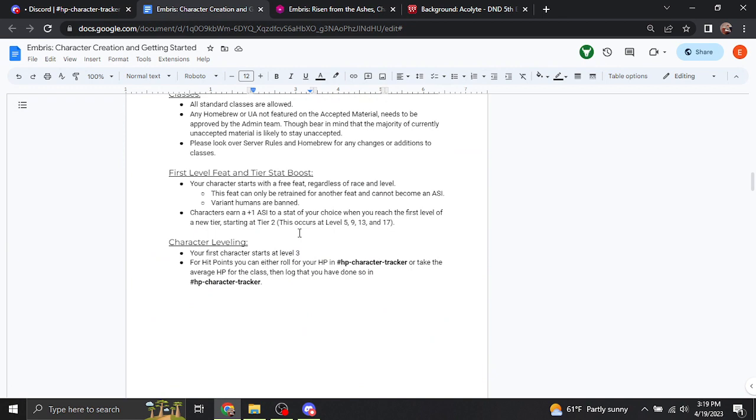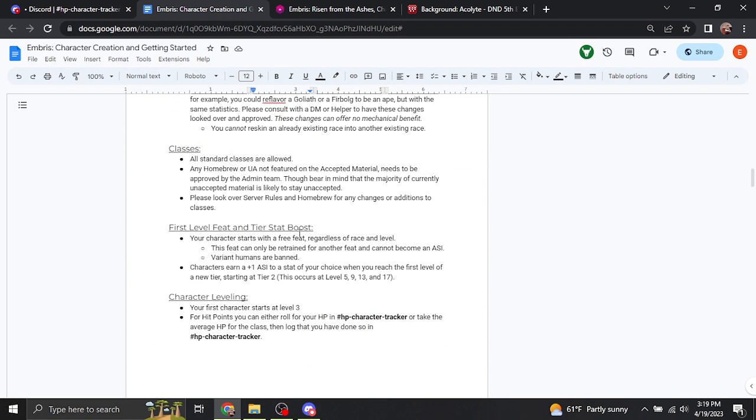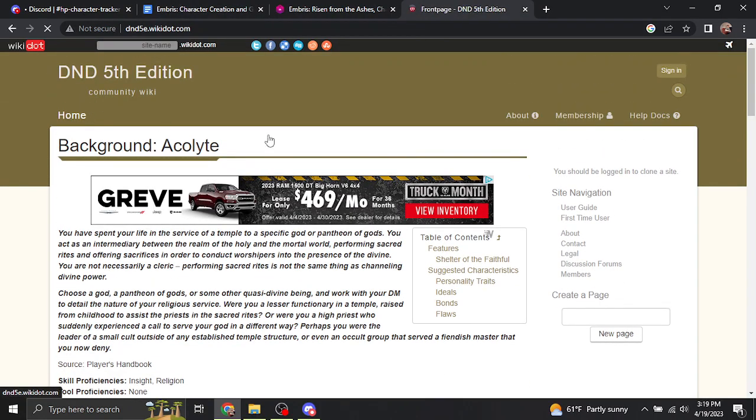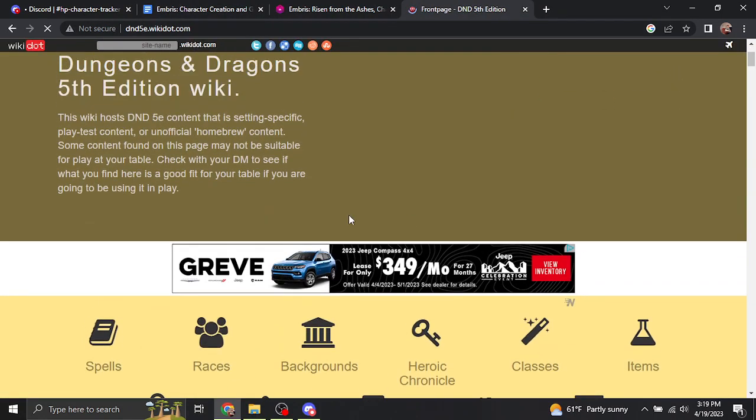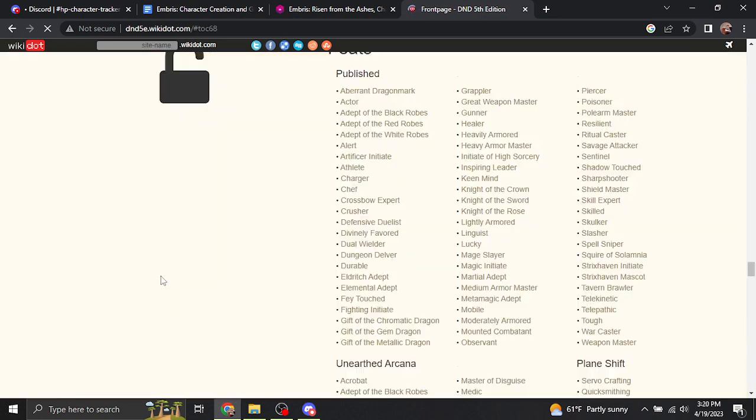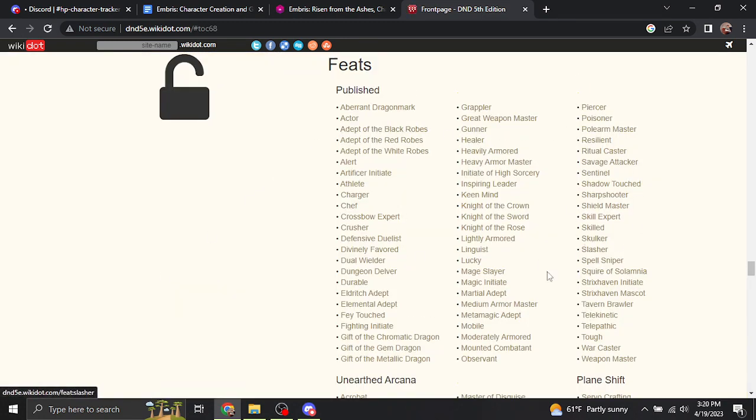Another unique thing that we do in terms of our server is with the first level feat. Every single character has access to a feat when they are created. These feats are additional things that will give benefits to your character based on a little bit of customization as to what you would choose. Here's a list of feats that you can find on Wikidot. We have a few extra on our Homebrew section of our Compendium that we are about to look at in a little bit that I will show you.